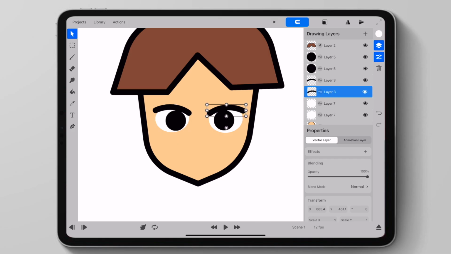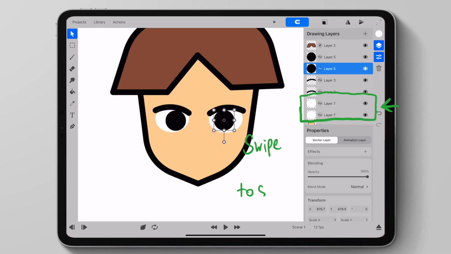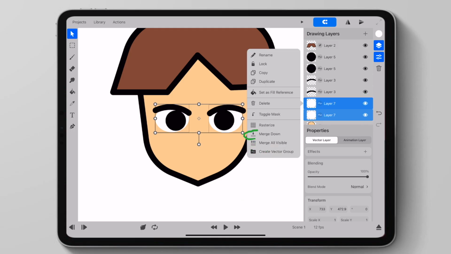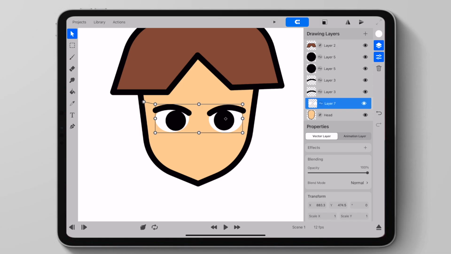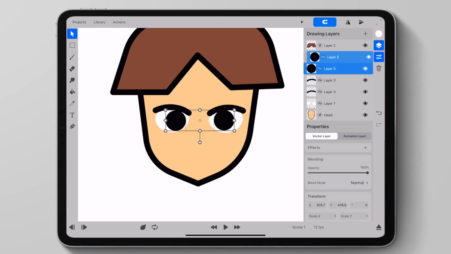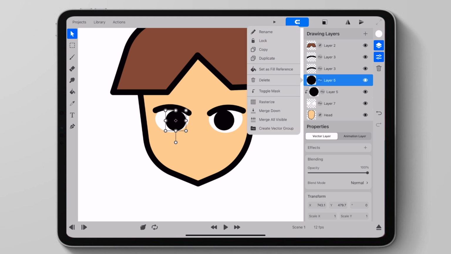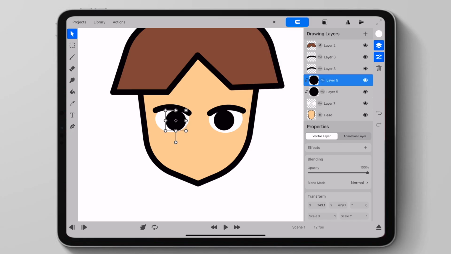I'm not going to be animating my eyes individually, so I'm just going to merge both layers for the white part of the eye. And then I'm going to drag the pupil layers on top of the layer I just merged, and we're going to mask both pupil layers to the white layer. So we're just going to select both layers by sliding right on them, and then we're going to click on them and click toggle mask. And now as you can see, when we move our eye around, it can't go past the white area.